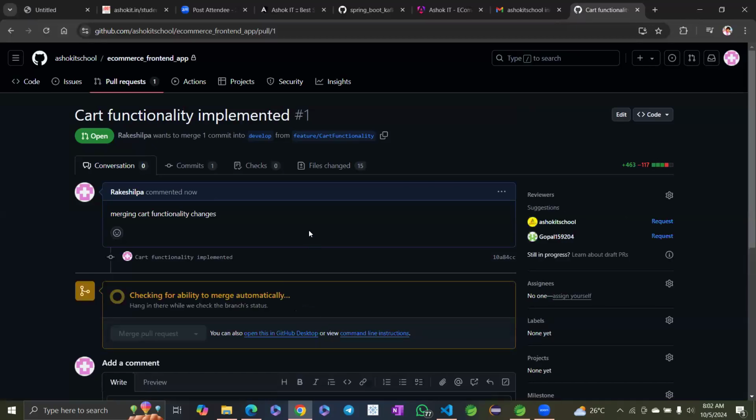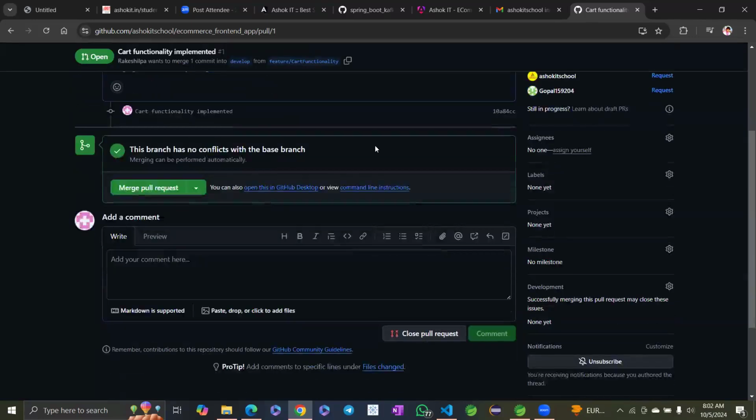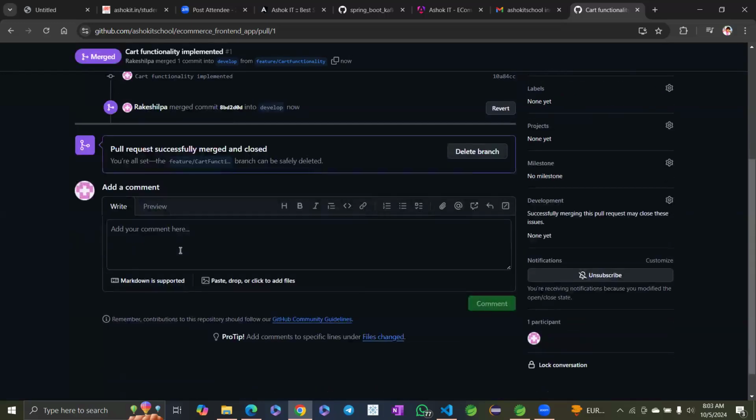Pull request is opened. It is checking whether any problems are available in the merging. No problems, because I did not do any changes in the develop branch from yesterday. So you are able to merge. Click on merge pull request. Confirm merge. Yes. Now your changes are merged.